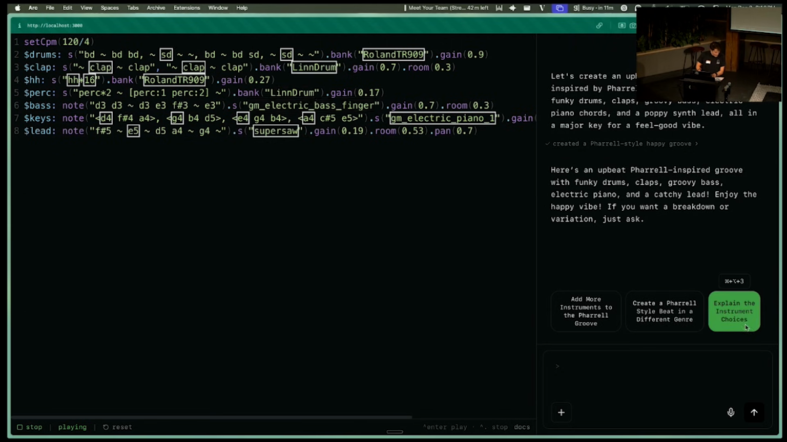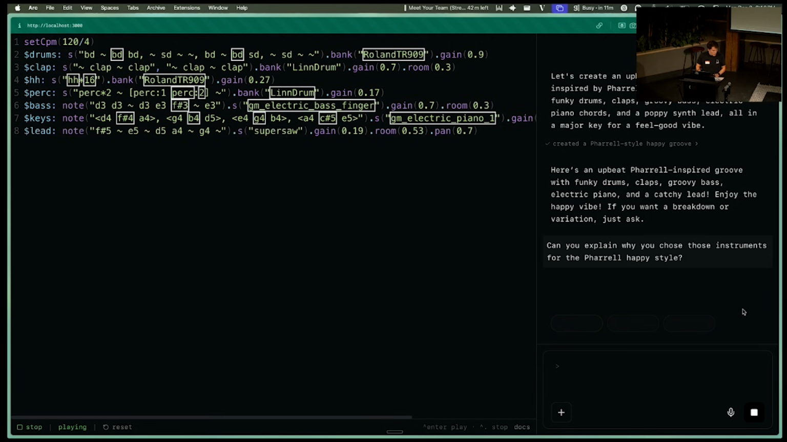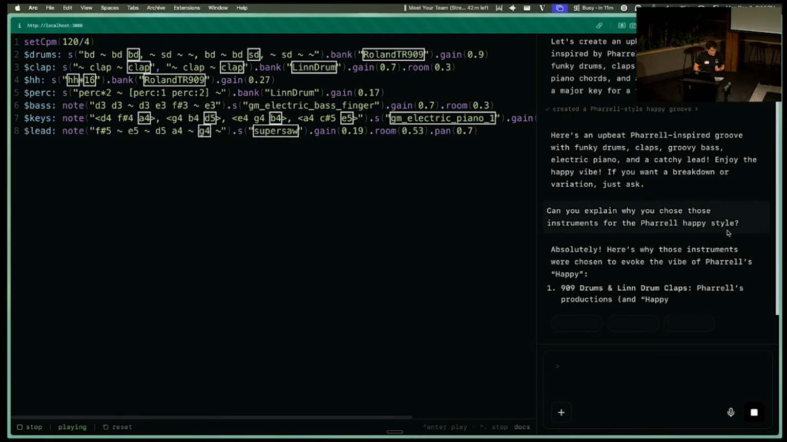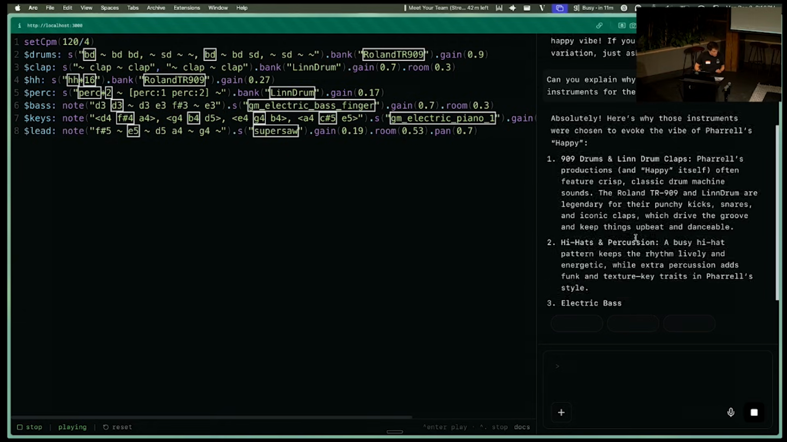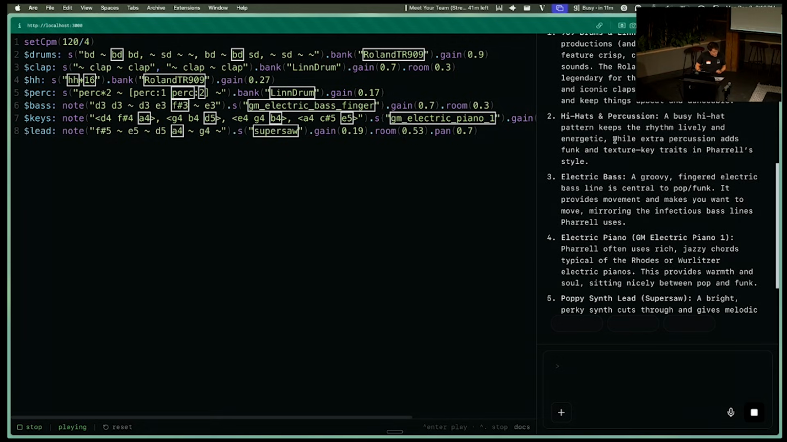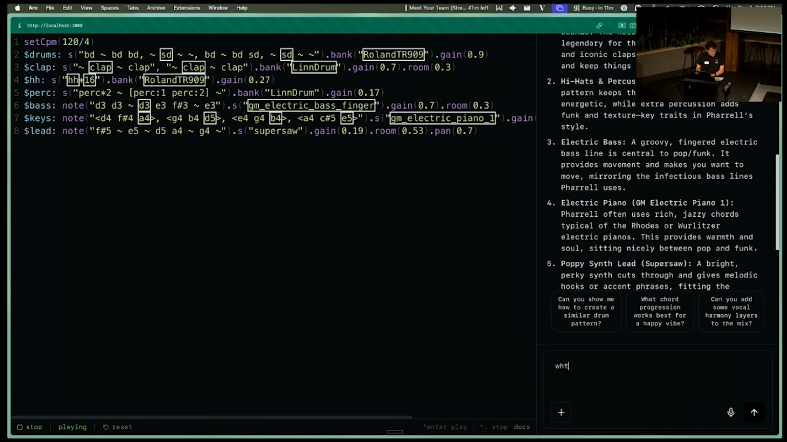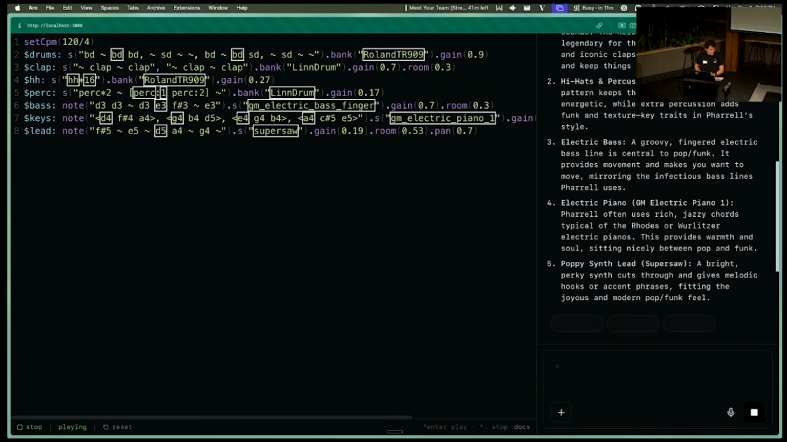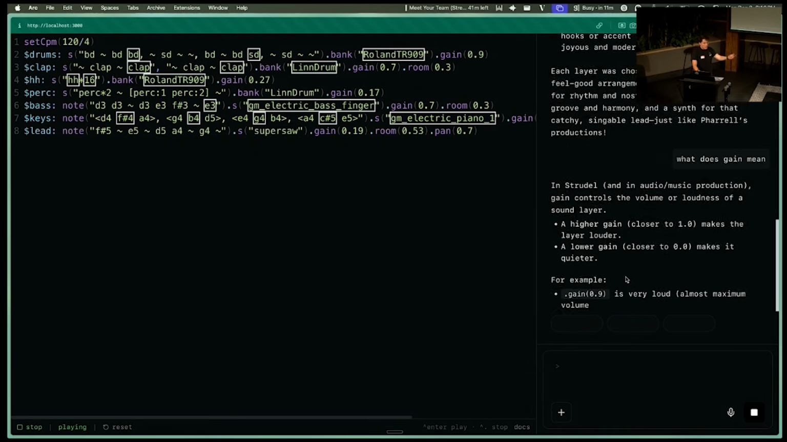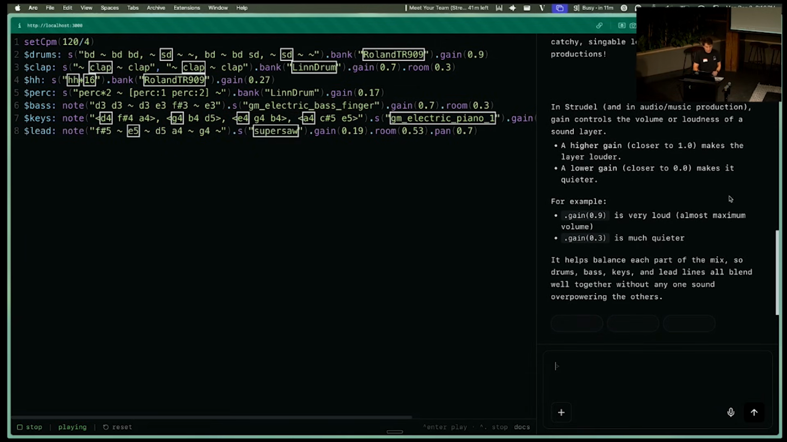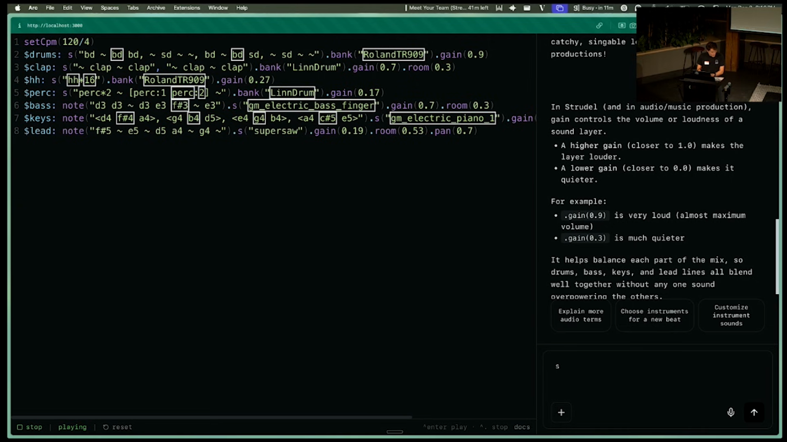Maybe it could start explaining to me what these instrument choices are, why did it choose that? I could have it change something about this. Yeah, so it's explaining I guess these are different samples. Talks about the hi-hats. I could probably even ask it what does gain mean? I could also have it interact with this app. I could make it change it. Maybe say speed it up a little bit.